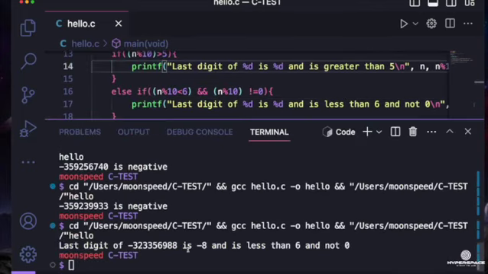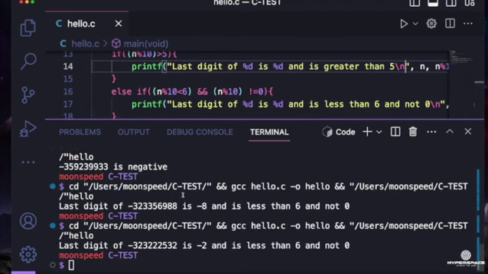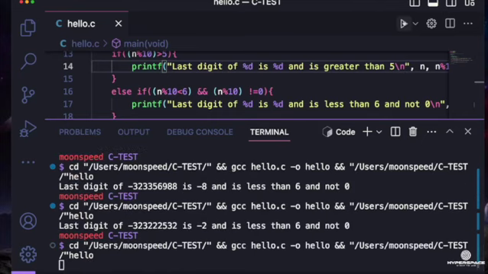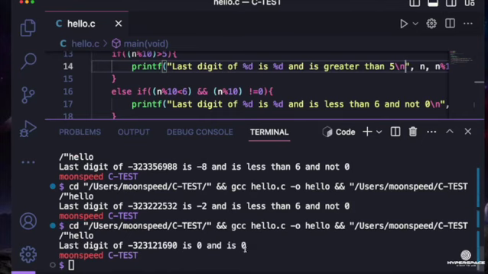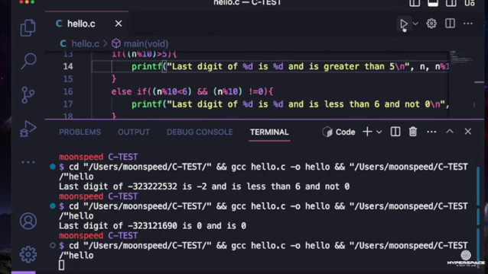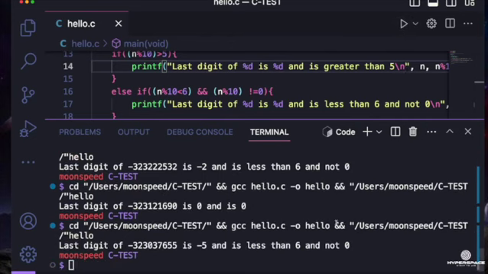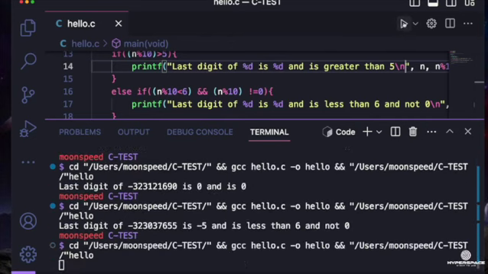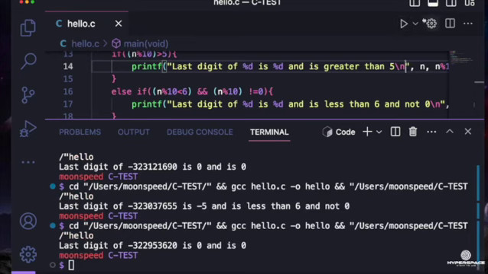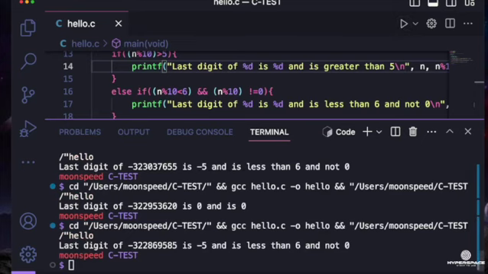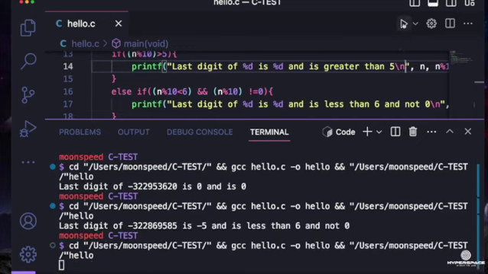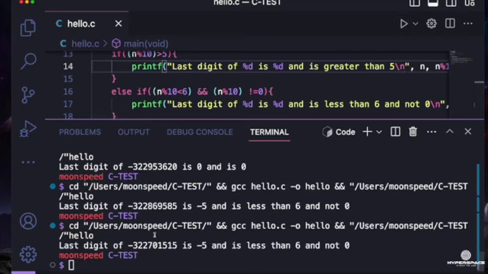The last digit of this is -8 and it's less than 6 and not 0. Our code seems to be working fine. The last digit of this is -2 and it's less than 6 and not 0. The last digit of this is 0 and is 0. The last digit of this is -5, is less than 6 and not 0. Our code is working fine. As you can see, this number modulus 10 is definitely going to give a remainder of -5. It's a negative number, it's less than 6 and it is not 0. Our code is working fine.